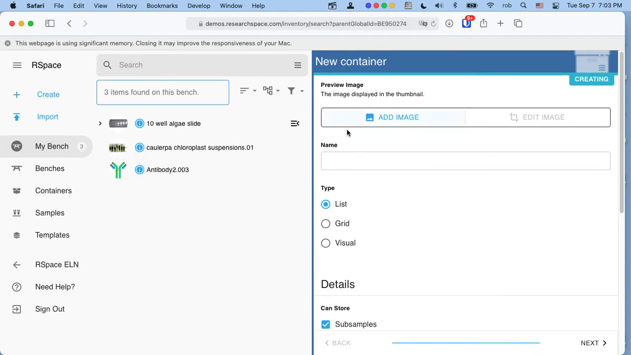The first thing RSpace will do is ask me whether or not I want this container to contain a simple list of items, whether I want the items to be arranged in a grid, as you might see in perhaps a 96 well plate, or a 10 by 10 freezer box, or any other grid pattern, or whether or not I want to set this up as what's called a visual container. So a visual container is defined by an image of that container onto which you can place storage spaces that show you the exact physical location of the different items that are inside that container.